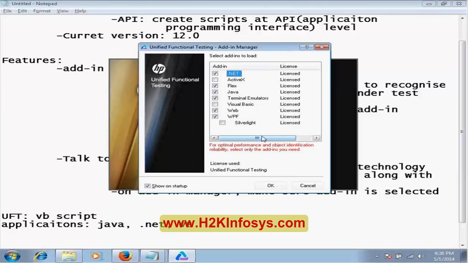So in our case, we are testing a web application, so you're going to start with just the web add-in. Nothing else is required. Then you might have a question: is there anything wrong if I select all add-ins here? Is there anything wrong if I select everything from this add-in manager?